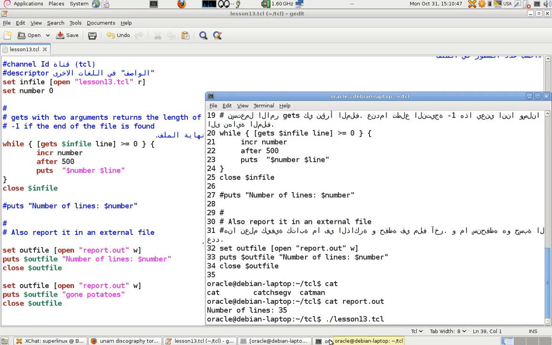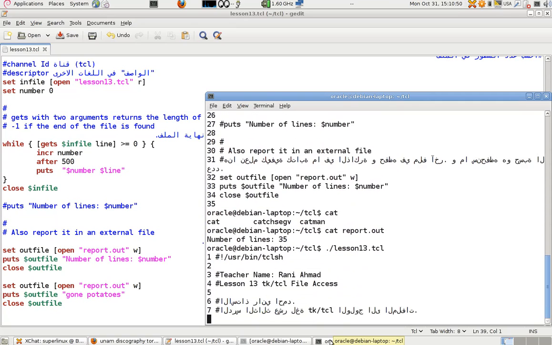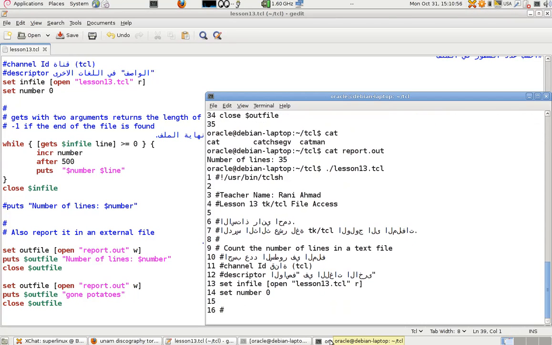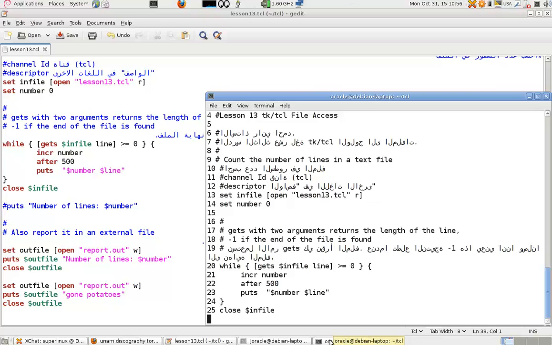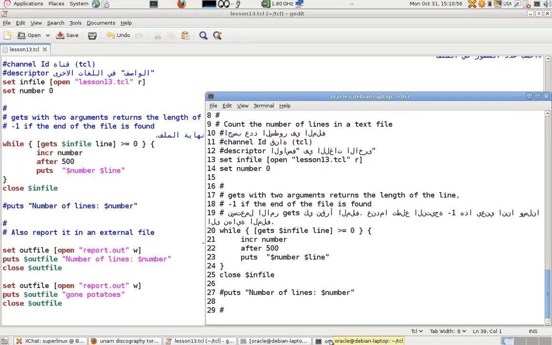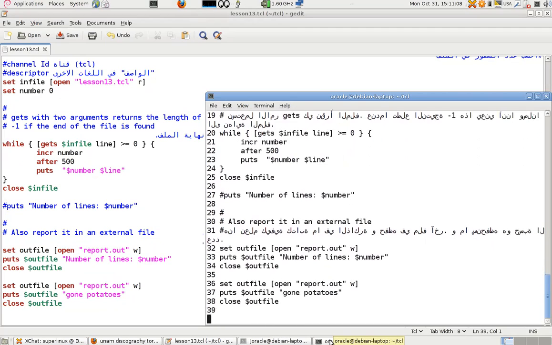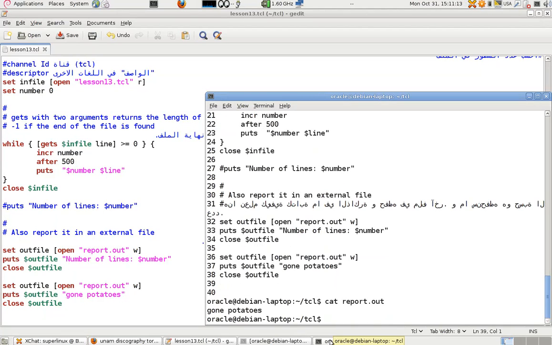So if I run the program again, we wait just 5 seconds, and like 15 seconds now, and cool. And this is dumping on the screen. This is closing the file. And if I say cat report, you must see gum potatoes. What has happened? Report.out was open, it was overwritten.